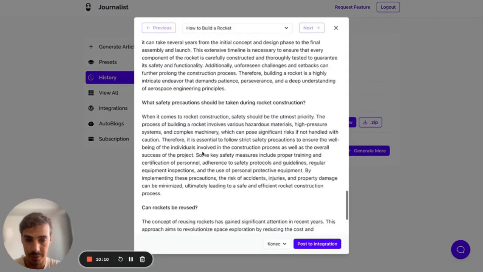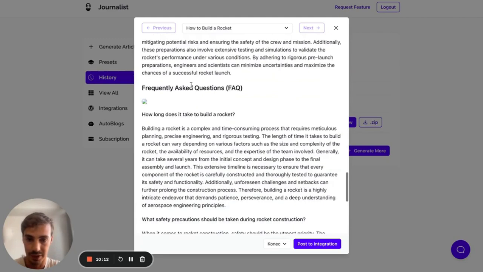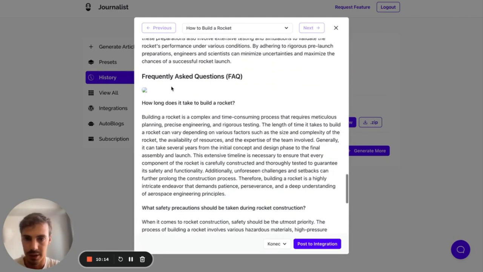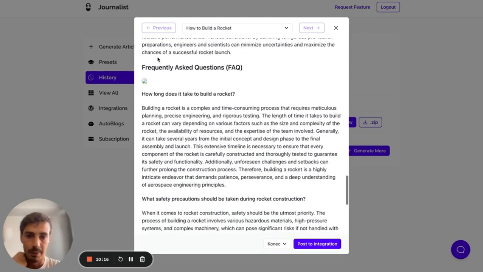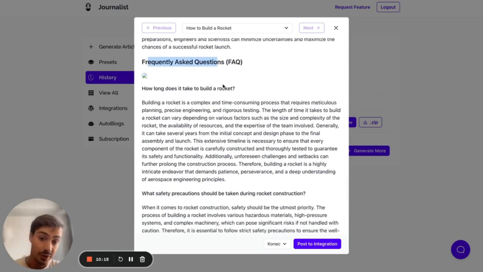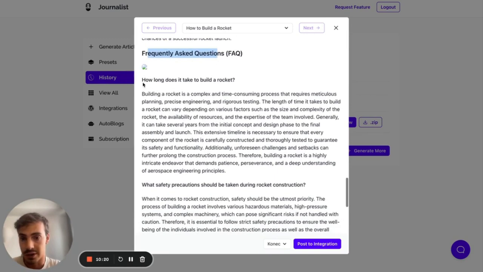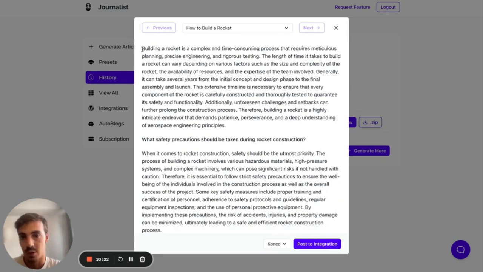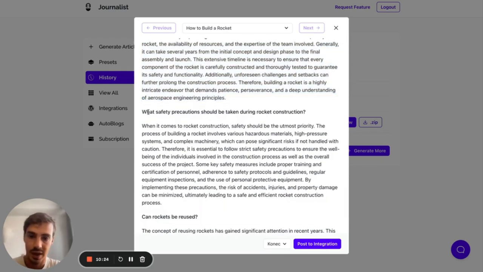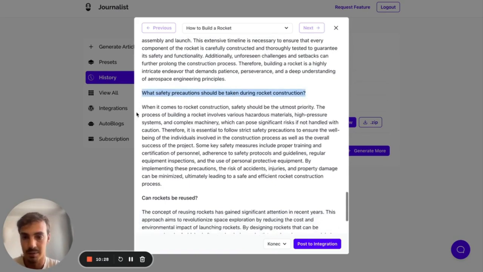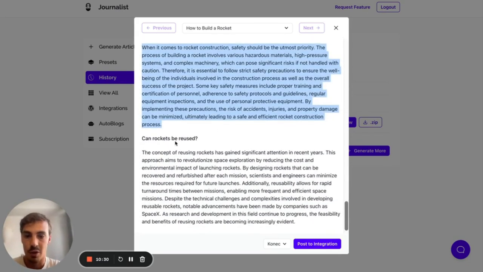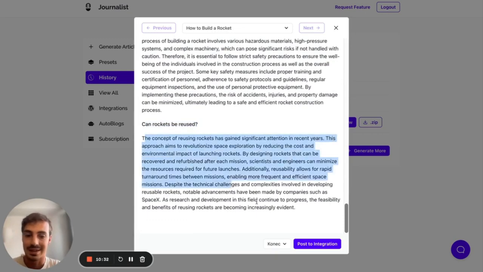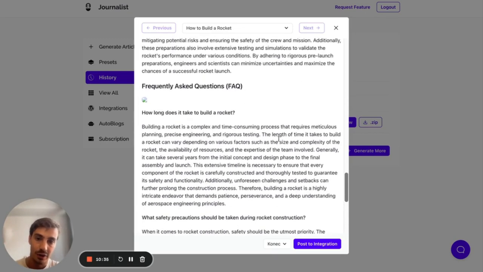So let's scroll down here, and you can see on the FAQ, this is a little bug, should be just a second before it loads. But with the frequently asked questions, again, we added 3, right? And it wrote it for us. How long does it take to build a rocket? Question with answer. Question: what safety precautions should be taken during rocket construction? That's the question. That's the answer, right? Can rockets be reused? That's the question. That's the answer. So that's exactly how you can create an FAQ section.